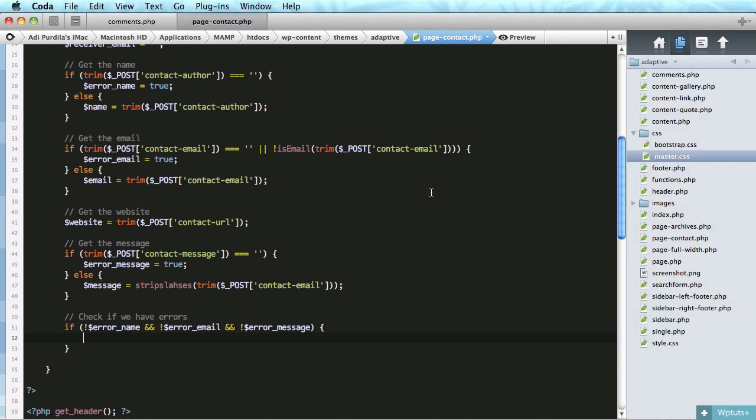Hey guys, welcome back. So let's finish up this contact page. Let's see where we're at. If we don't have any errors, that's what we're basically checking here, then we'll do a couple of things.